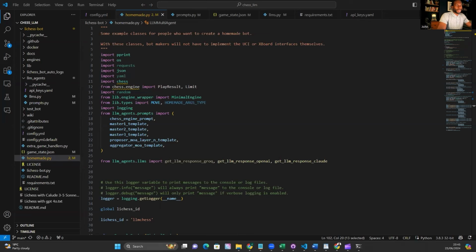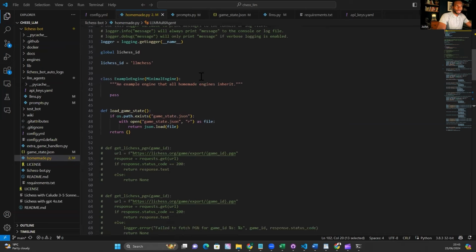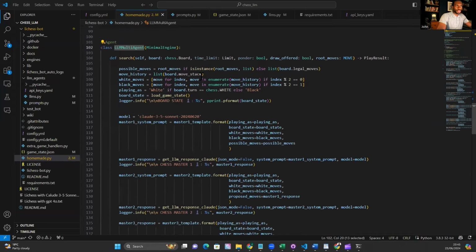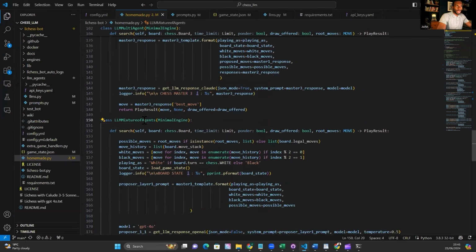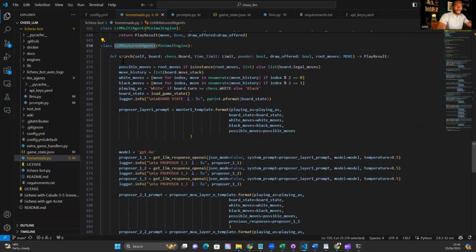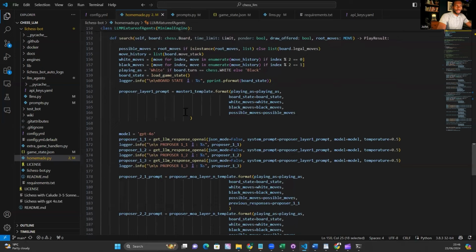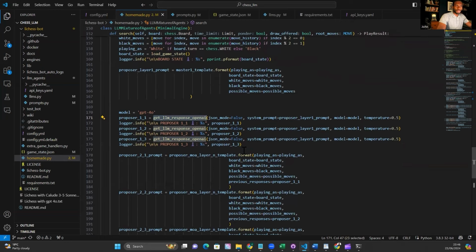Now that we have an understanding of how the mixture of agents framework works, let's set up our script to run a mixture of agents bot. We'll do this again by navigating to homemade.py. I already have the class set up for mixture of agents, so you can see that here. I'll show you quickly how that works in the script. Under our search method, we have our proposer agents. We have proposer agents in layer 1. You can see all 3 of them there, and these are running off GPT-4o. Notice the get LLM responses, the OpenAI one, because we're running off GPT-4o.